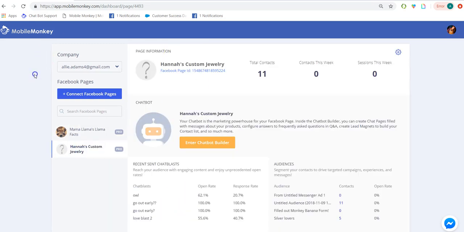So, I have a couple different pages here. For the purposes of this demonstration, I'm going to show you my custom jewelry bot. It's just a test bot. I don't actually have a custom jewelry shop, but it does work for purposes of demonstrating how the product works. So first of all, you're going to be brought into your dashboard, and you can always return to your dashboard at any time by clicking this MobileMonkey button right up here.